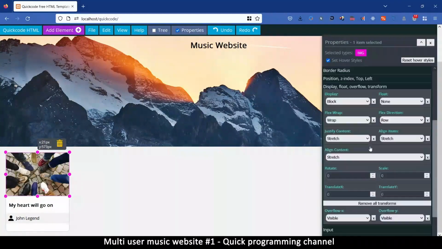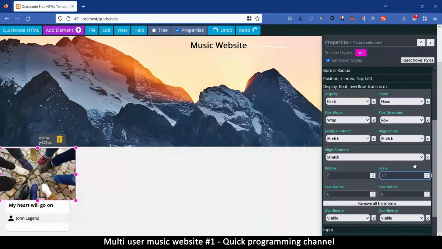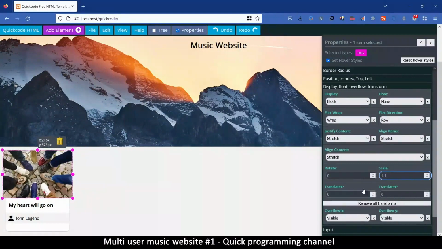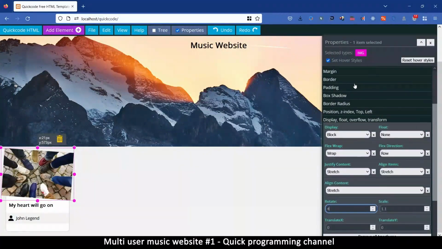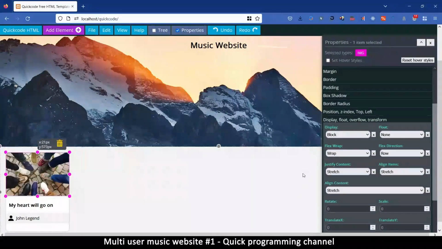I want to transform this. So let me go to scale, increase the scale a little bit, maybe 1.2, maybe too much, 1.1, that's fine. And rotate it a little bit like so. Okay. Then I'm going to go to the, okay, so this will do the hover effect for that one. So let me remove that like that. So now when I do this, it actually does that.